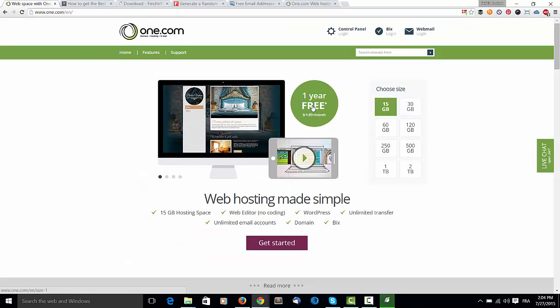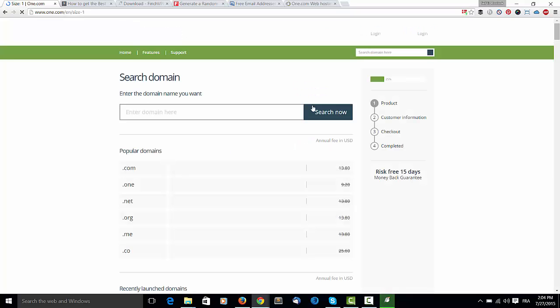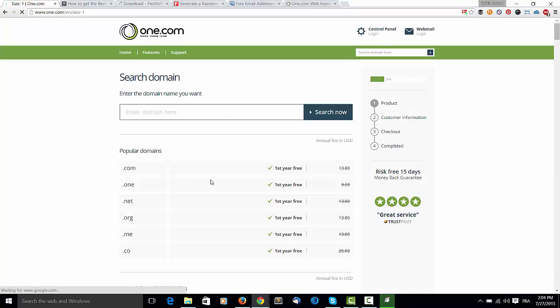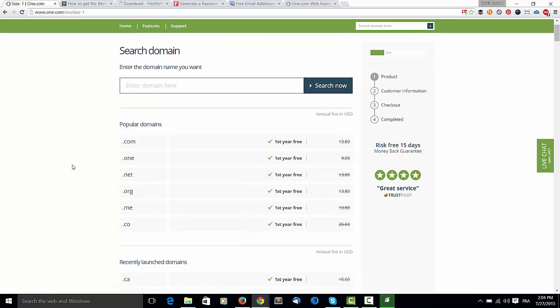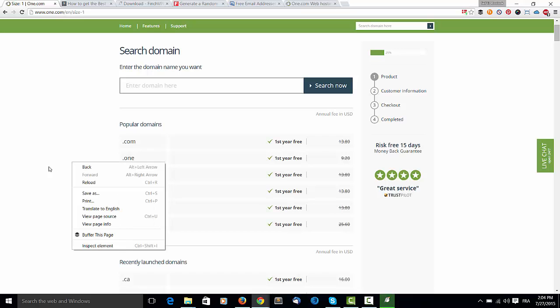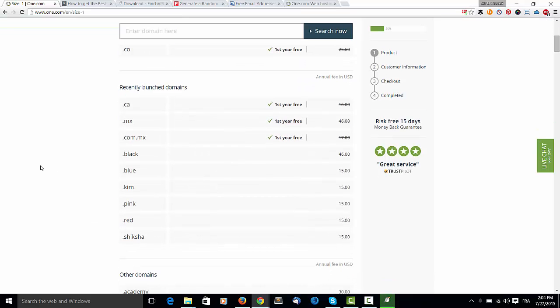We will click here on 1 year for free. Okay, so look here guys, here you can find the domain extensions that come for free with this offer. Here you can see .com, .one, .net, .org, .me, .co, .ca, .mx, .com.mx.